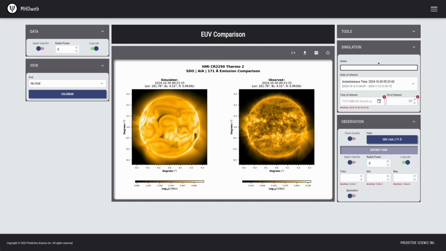Now I want to draw attention to the distinct view selection in the observation widget. So by default, when this is toggled off, the data transformations that are applied from the data widget and the color bar scaling that is applied in the view widget will apply to both plots equally. However, when the distinct view functionality is toggled on, these data transformations and color bar scalings will apply to the observed plot, while the parameters in the data and view widgets will apply to the simulated plot.